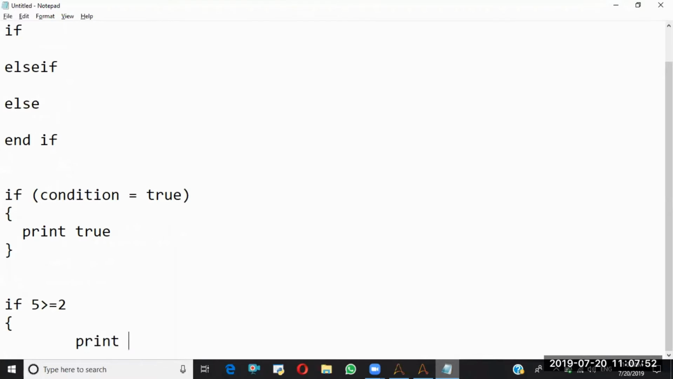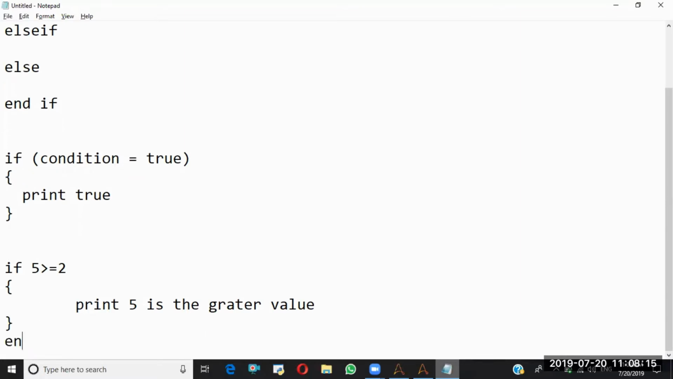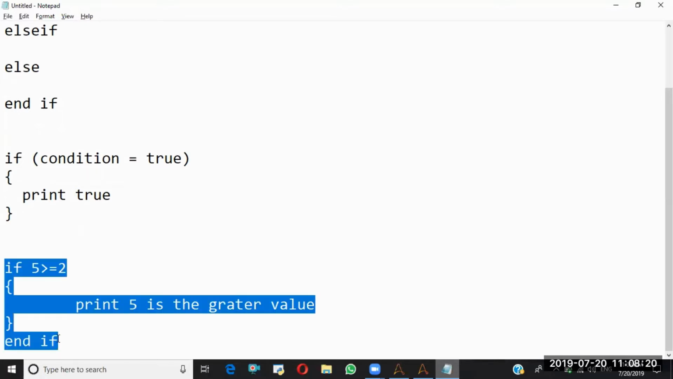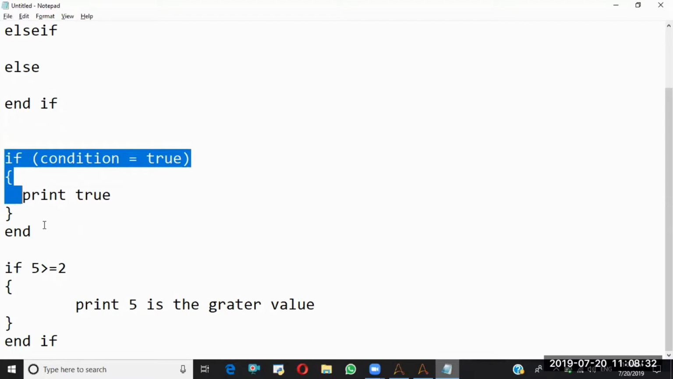Print 5 is the greater value. So like this, if will work. After that we have to write end if. Then this will be a block, it will work. If we forget this end if, it will give us a compilation error. So this is the syntax, we need to follow this. Actually this is the control structure.